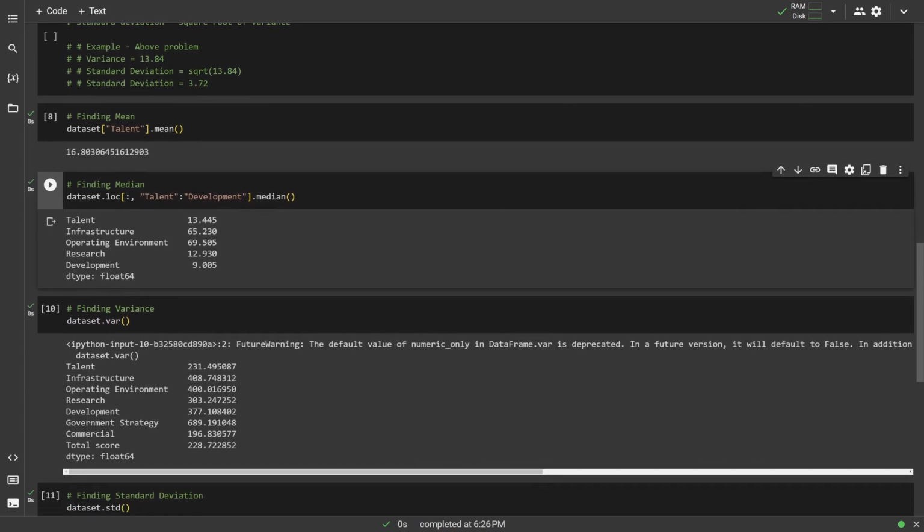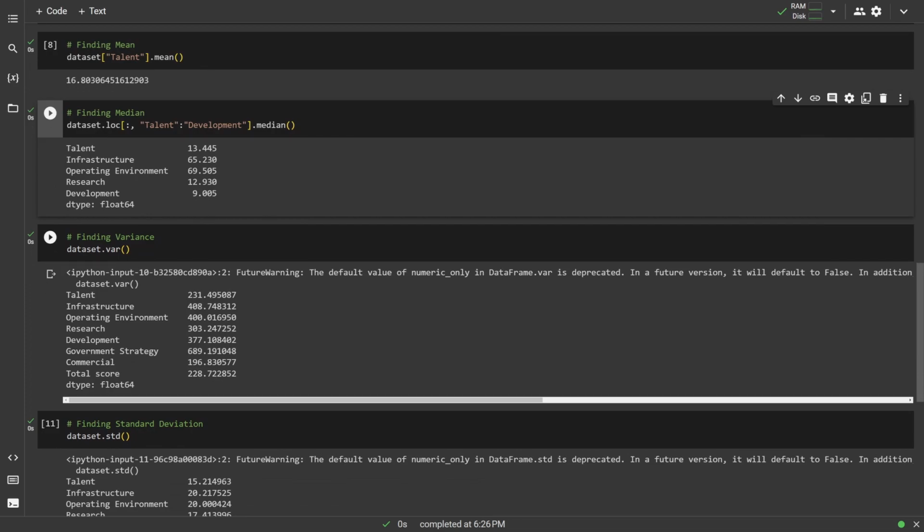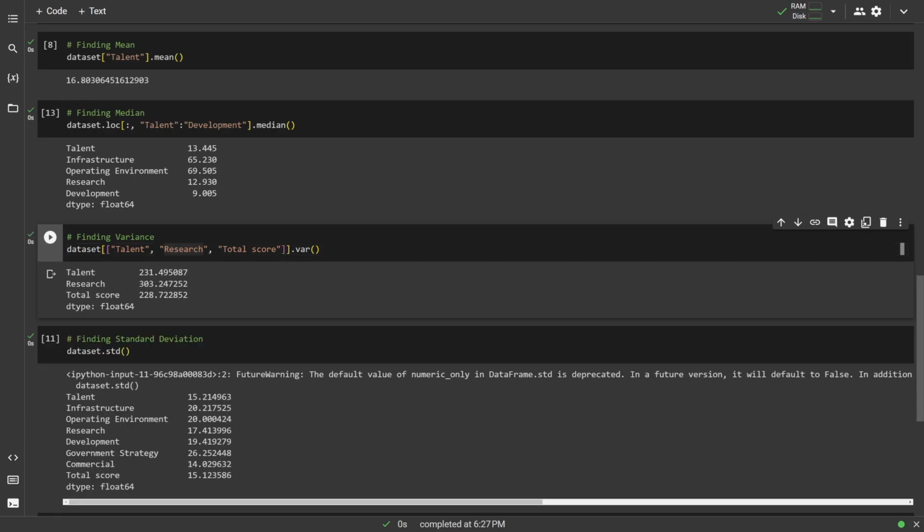Next, let's say I'm looking for the variance of the columns talent, research, and total score. We could do it something like this. I could do double brackets here, and I could just pass it in as a list. I can say talent, research, and then total score like that. And then if we run it, it would print off just the variance of these 3 columns.